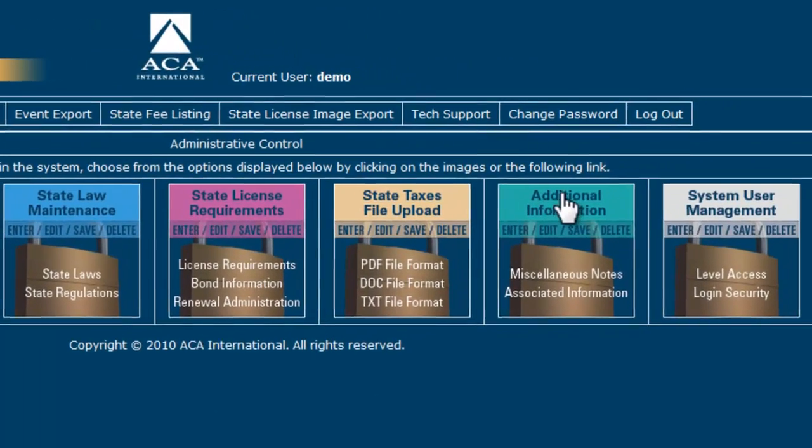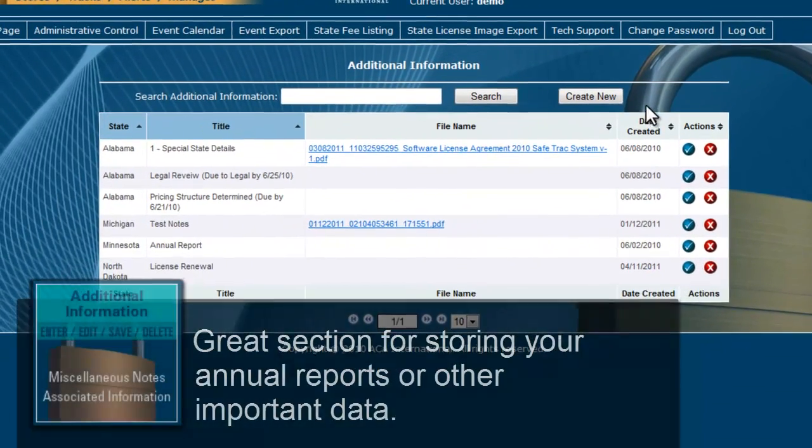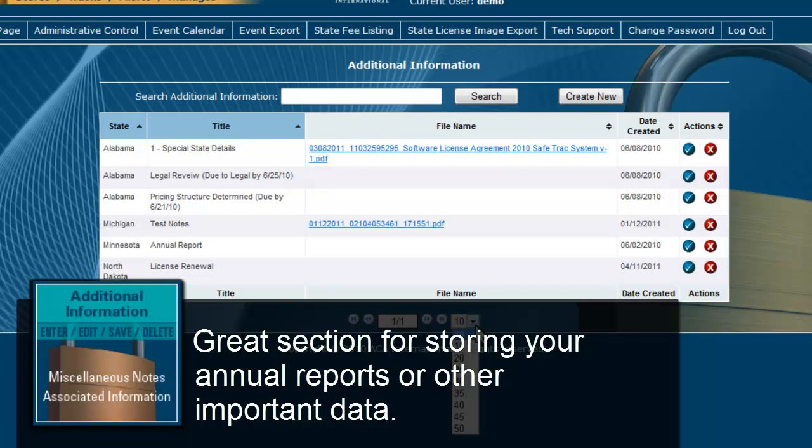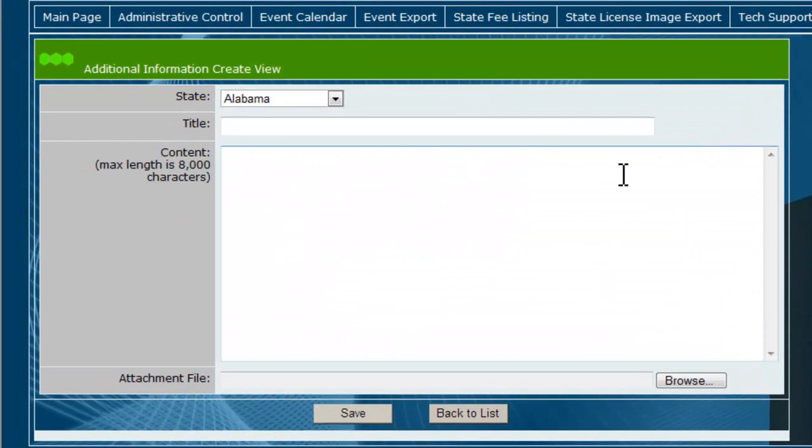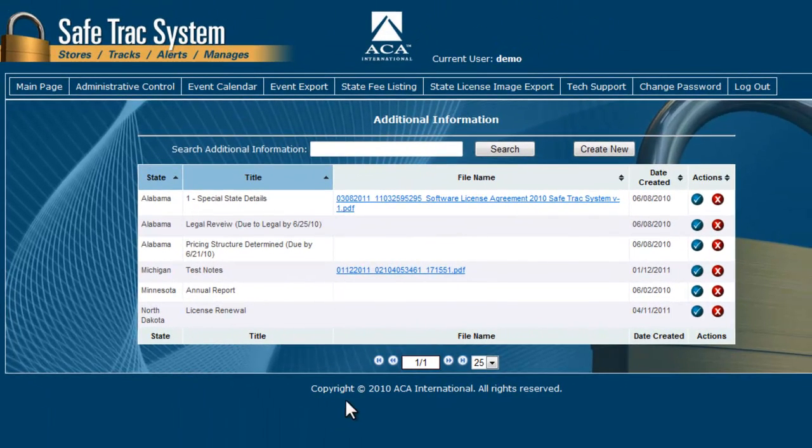The last file storage section is additional information. It is a great section for storing your annual reports or other important data. You can track training schedules by state and client-specific reporting or other contract agreement renewal information. Your options here are limitless. You can add any renewal information into this section as you see fit.